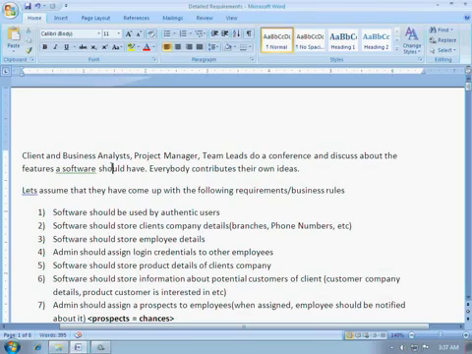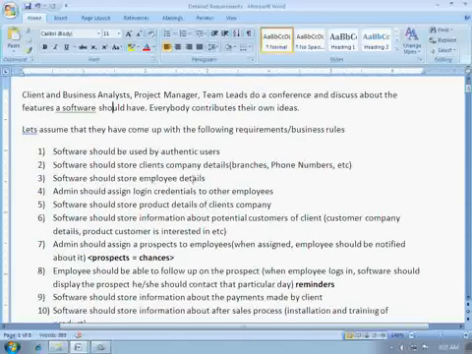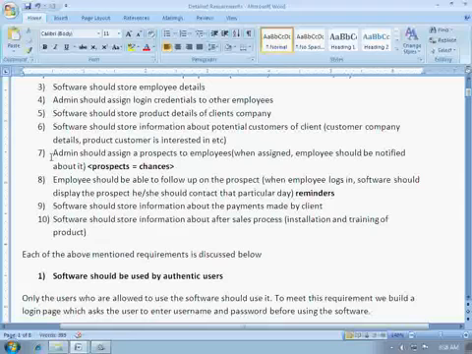will decide what requirements are absolutely necessary. So depending on that, they'll select those requirements which are absolutely necessary, and they'll omit those ones which are not that necessary. So let's assume that they have come up with the following requirements or the business rules. So they have come up with some 10 requirements.